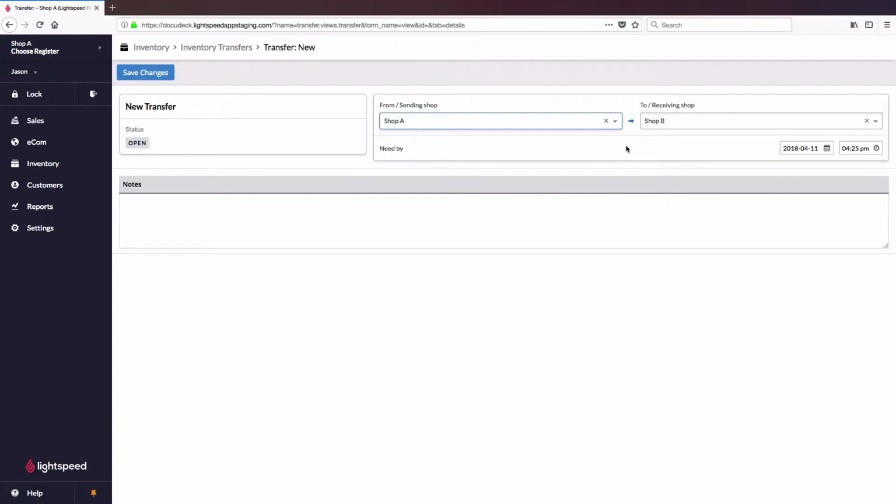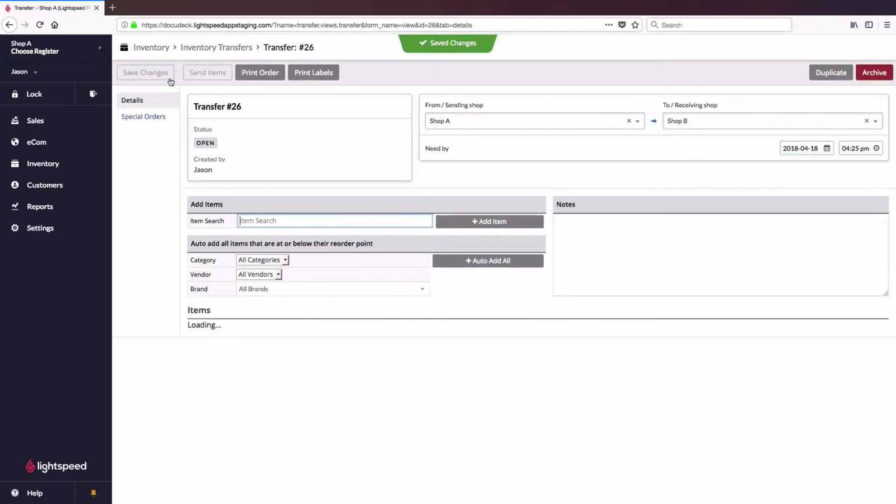But I do want it to go from Shop A to Shop B, so I'll change it back the way around. I can set a need by date, and we can say that this shipment needs to be received by next week. And once everything is set up, I will click on Save Changes. And we can see we are now ready to populate this transfer.